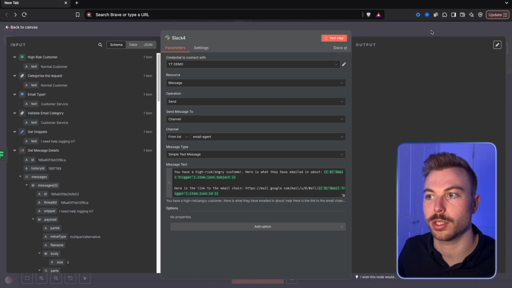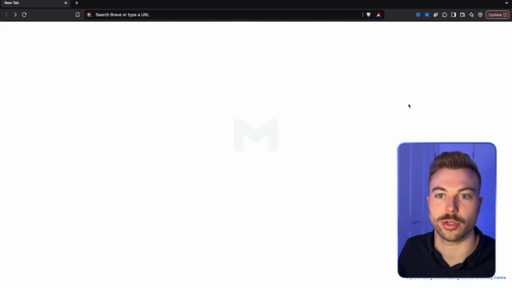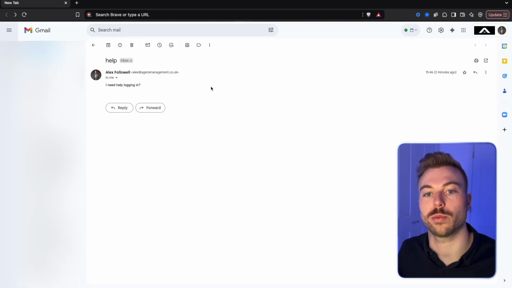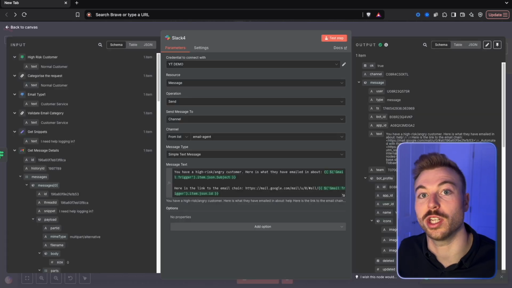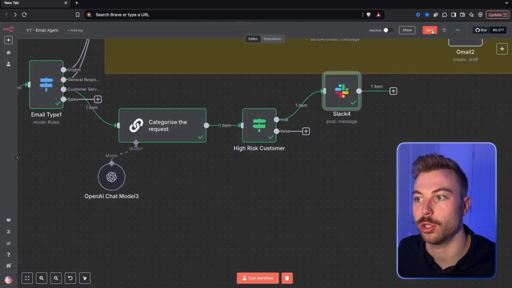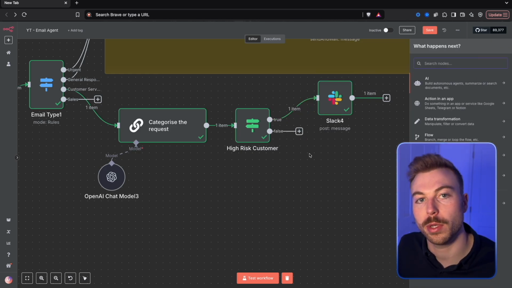So if we do test step, we'll be able to come into our chat with the email agent and again, click on this and we'll be able to see that thread for the customer so that we could go through and provide that response back if we needed to. Again, really good for that customer use case. Maybe if you've got centralized inboxes so that you can go through and respond instead. If it's not a high-risk customer, maybe we're more comfortable with the AI sending a response back.